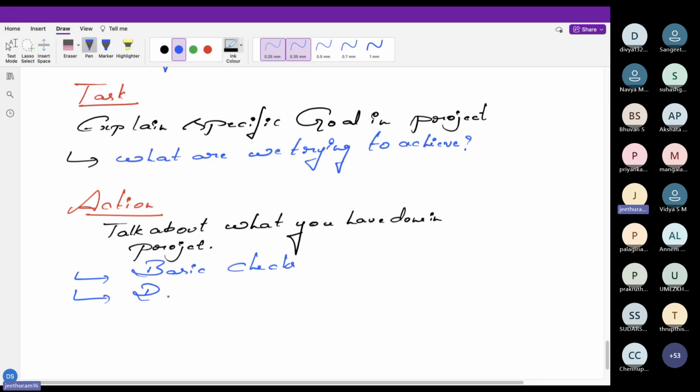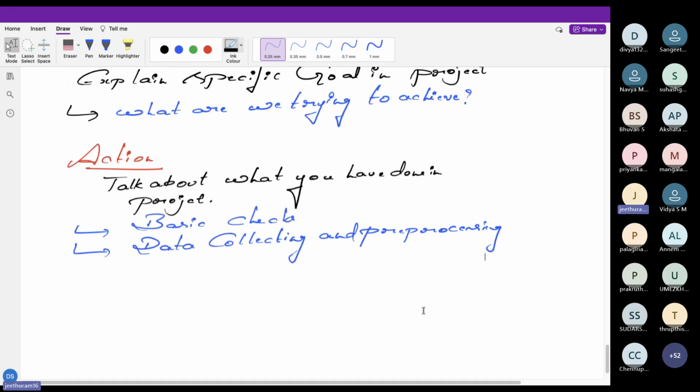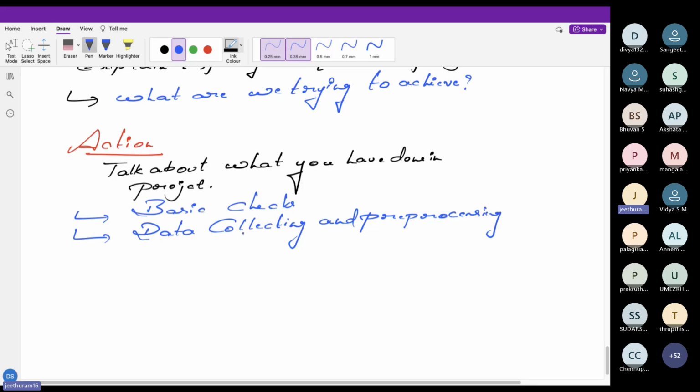And then the major thing that you have to speak about is data collection and pre-processing. As of now, we are using just a CSV file, so you need not speak about data collection. You can focus more on data pre-processing. How did you clean your data? What steps did you take? What were the challenges? Always try mentioning the challenges that you faced while doing your project. That makes more sense.